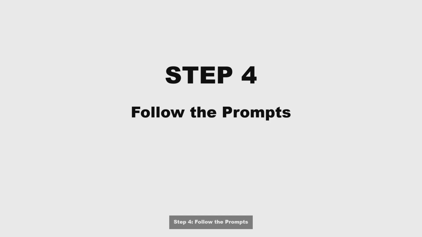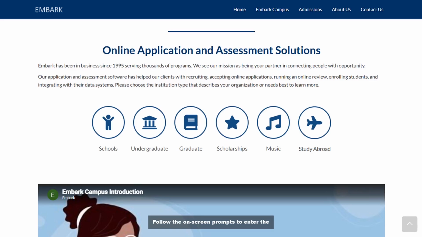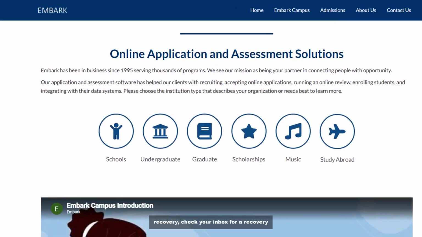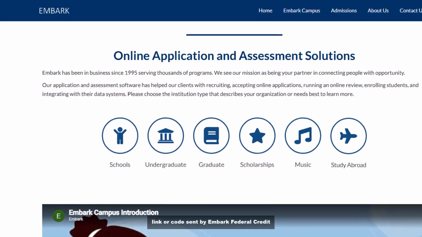Step 4. Follow the prompts. Follow the on-screen prompts to enter the required information. If you choose email recovery, check your inbox for a recovery link or code sent by Embark Federal Credit Union.